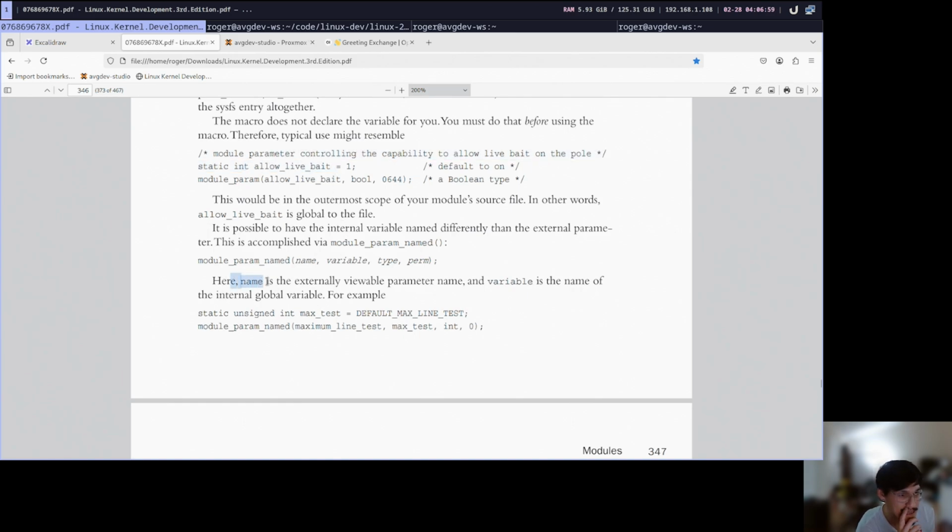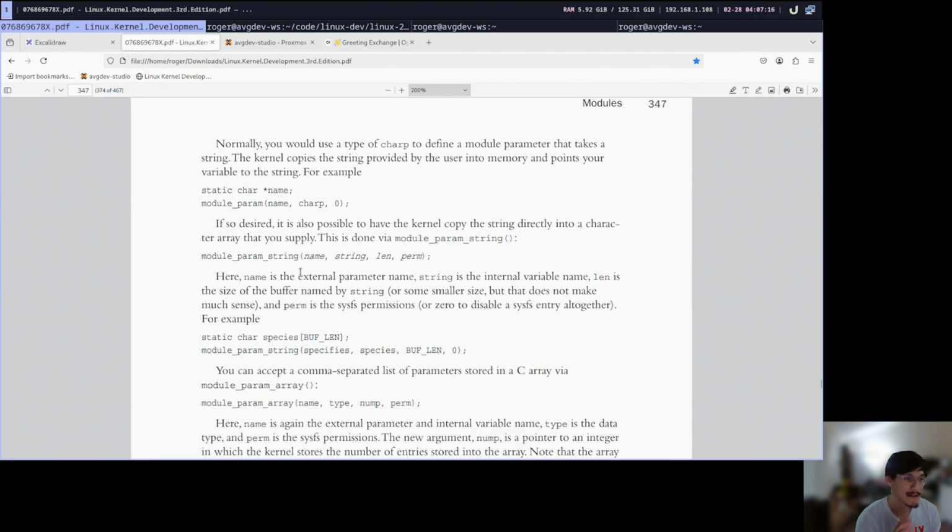So here, name is the externally viewable parameter name, and variable is the name of the internal global variable. For example, static unsigned int max_test. So max_test is the one that we want to alias, maximum line test, with the module param name.